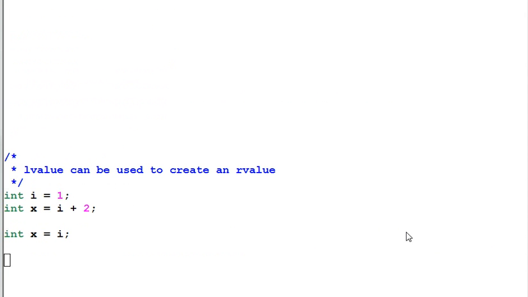What confuses most people is the transformation between l-value and r-value. An l-value can be used to create an r-value. In this example, I have an l-value i, and I can create an r-value with i plus 2.